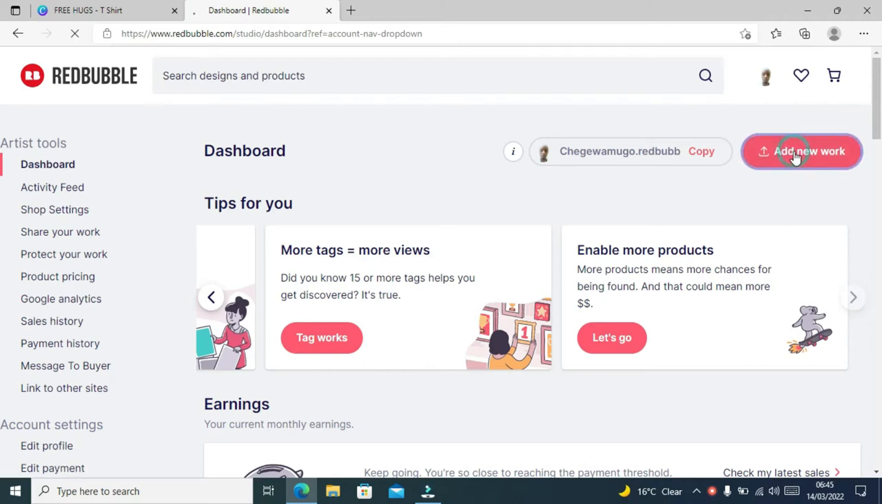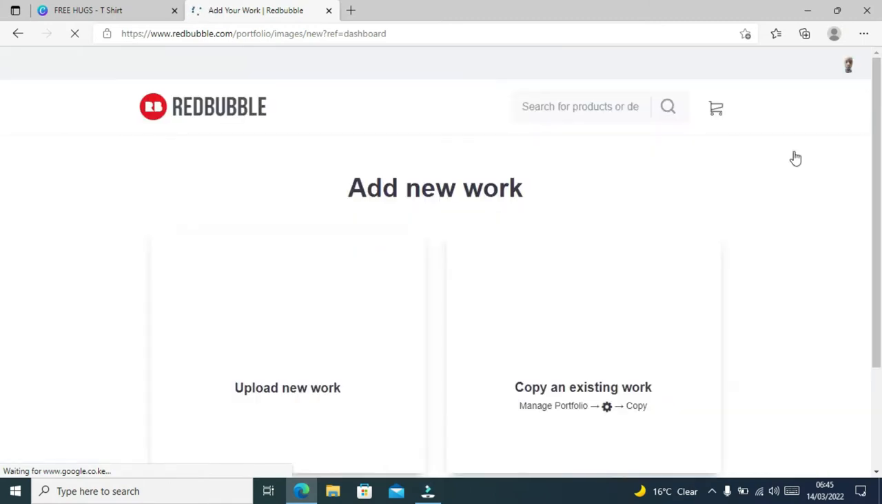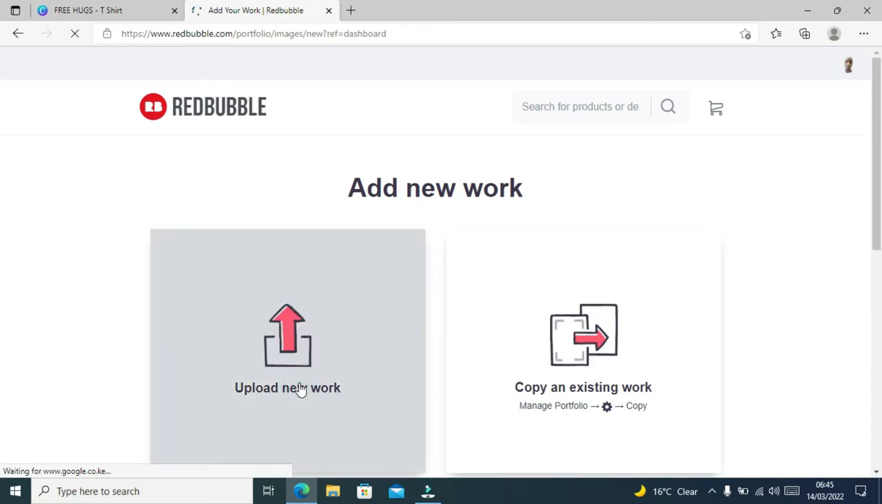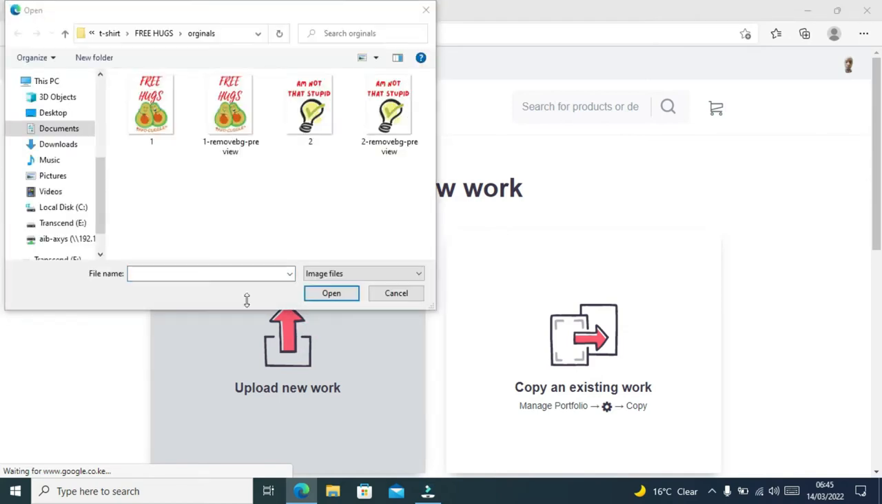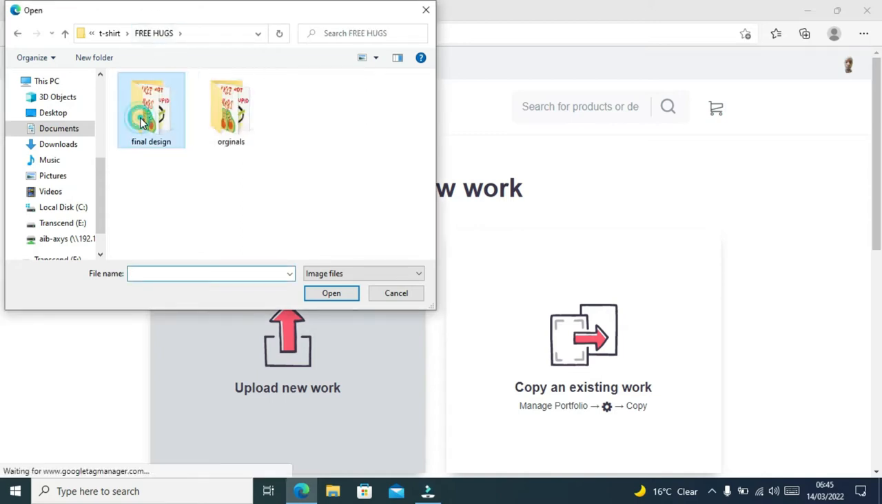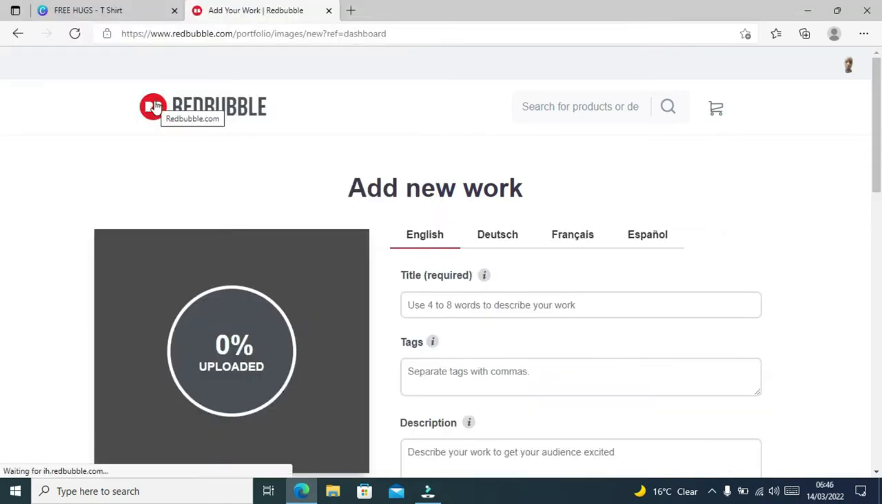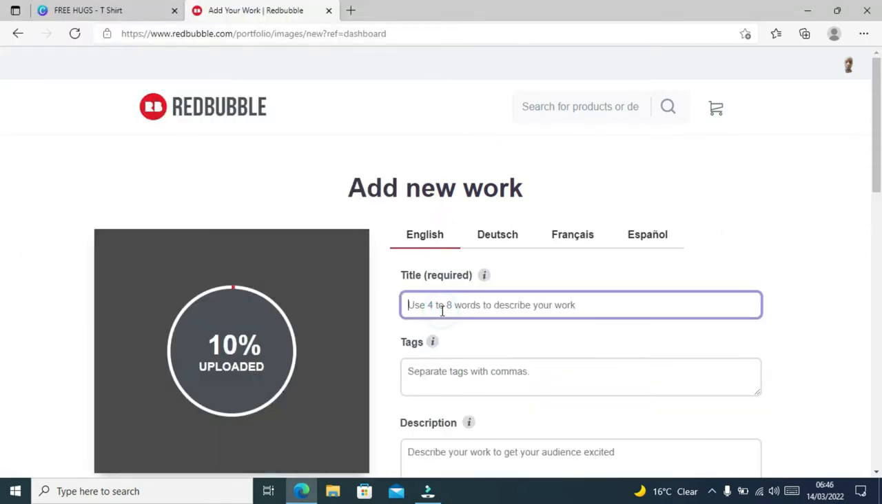So let's start by uploading our artwork. Click the button at the top to add new artwork. Then click upload new artwork since you don't have an existing work. We select our design, the one we made from Canva, and we copied into the final folder. So it will start uploading.